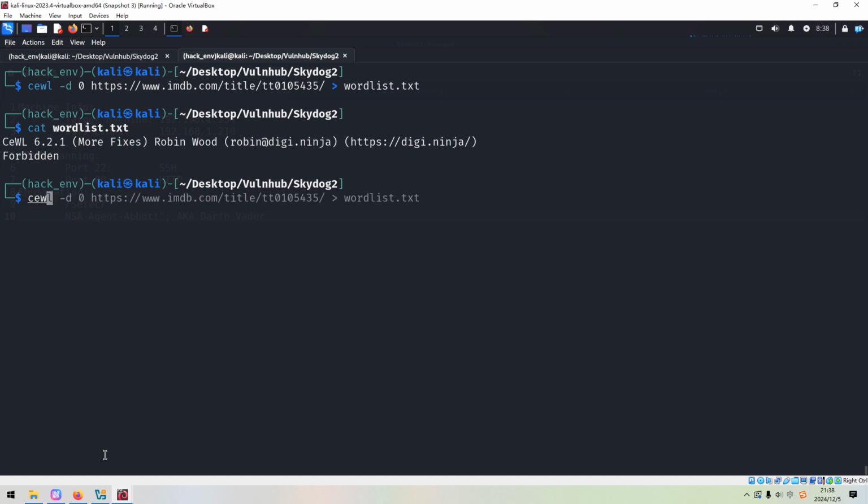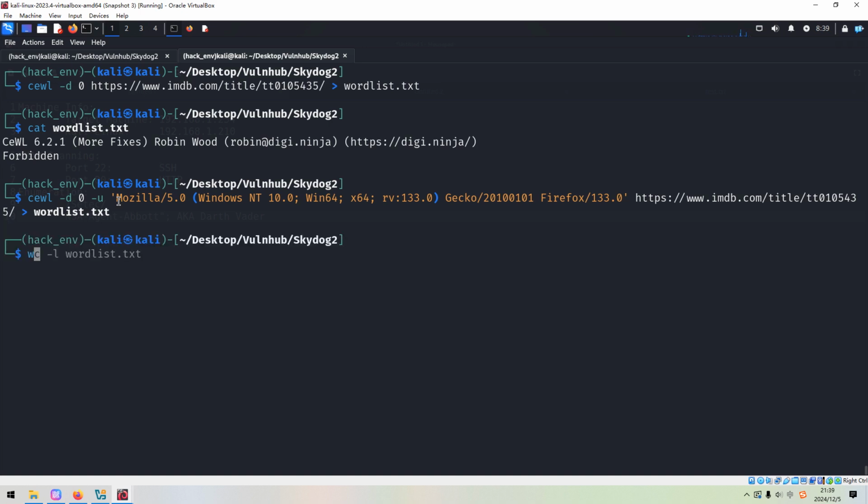So we can use the Q, and the D 0 means I just want to retrieve the word from the page itself. We will not make a deeper crawling. Okay, and I will use the U option to specify the user agent. And now, if you cut out the word list again, this time we got 625 words in total. Next, we can launch the debuster to make directory enumeration.